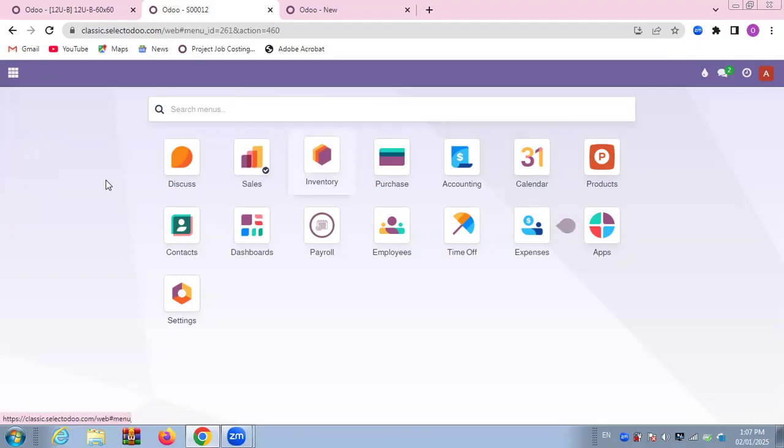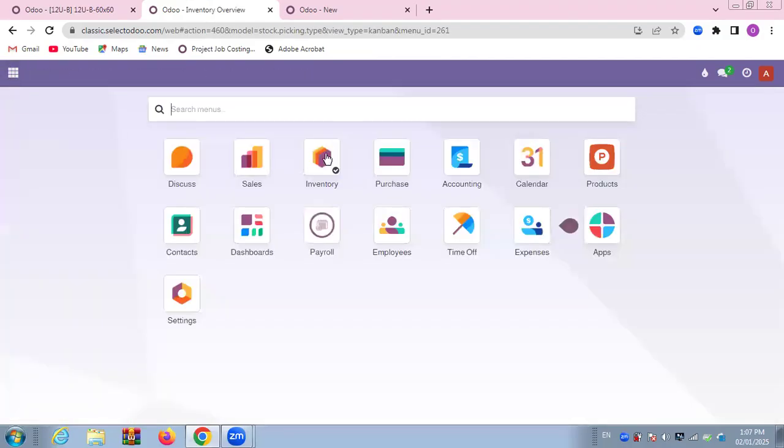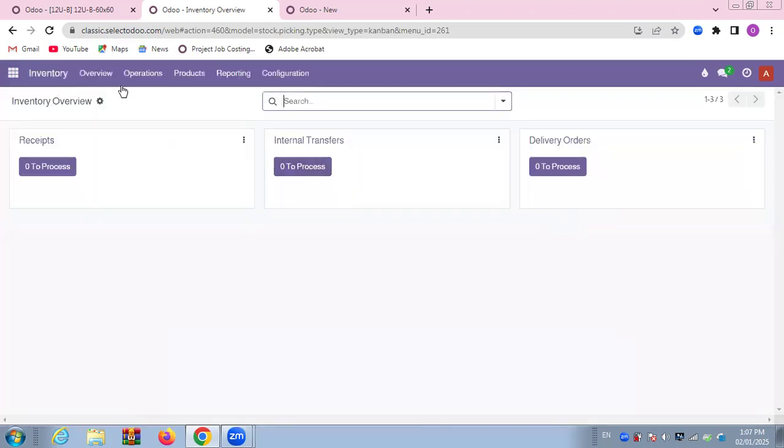For example, let's discuss how to create a new product. Here in the inventory, we find the dashboard. The operations which are delayed or should be made will appear in the dashboard. For example, if I bought some products from vendors, they will appear in receipts. If I have any delayed delivery orders for customers, they will also appear here in delivery orders.